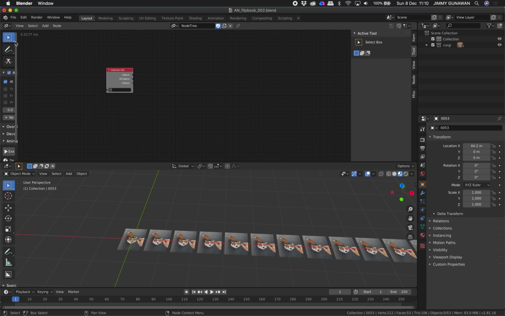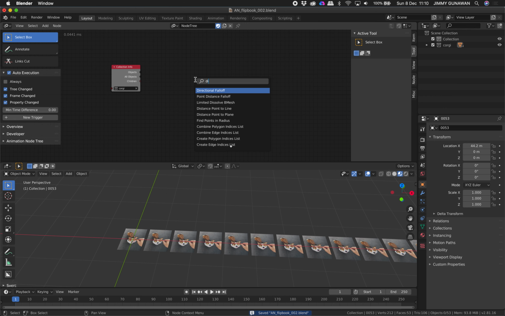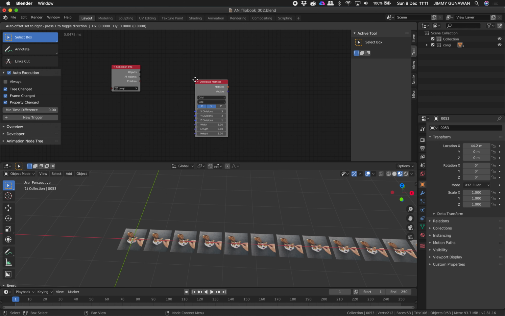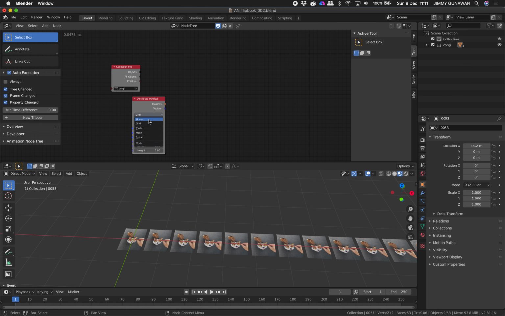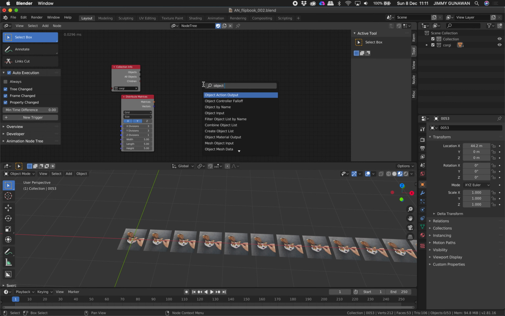Oh, it's become really slow. Let me turn off always and just use this 3. Get the corgi, and we're gonna use distribute matrices. We're gonna use linear. So I can show you with grid first. So then object matrix or object transform output.